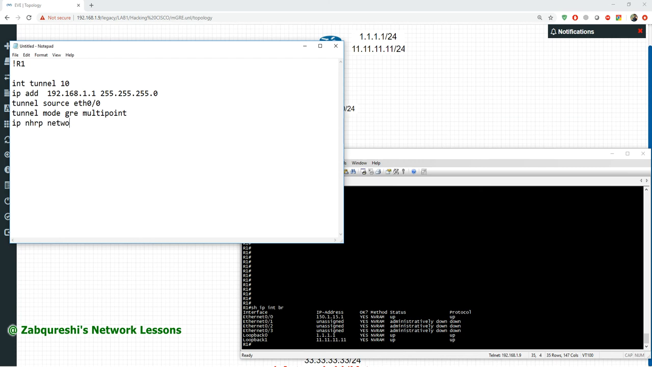First of all, you need to enable the process. That is done by this, so you can say 100. First thing is to enable the process, so you do it by this command. Like in EIGRP, if you say router eigrp 100, it enables the EIGRP process. Likewise, this is the command that enables NHRP. Once this is done, you will look for the NHRP mapping.